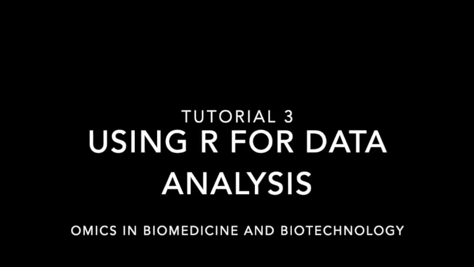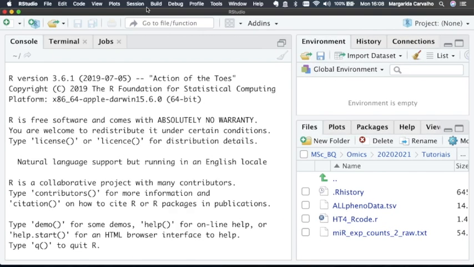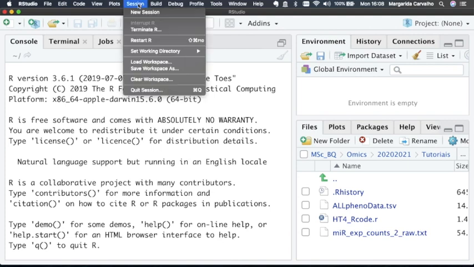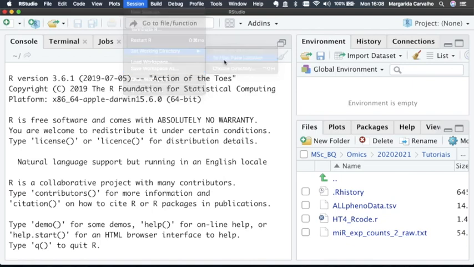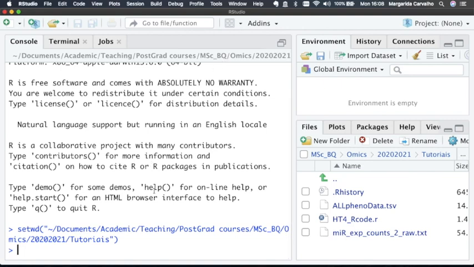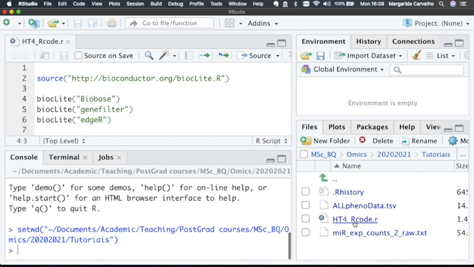This is a video guide for tutorial 3 using R for data analysis, working with RStudio. So I have R version 3.6.1 installed in my computer, and we will start as always by setting the working directory, in this case to the open file pane on the right. This sets our work environment to the folder where I have all the data sets used for class. These include the HT4R code script, which you can open and try to run.